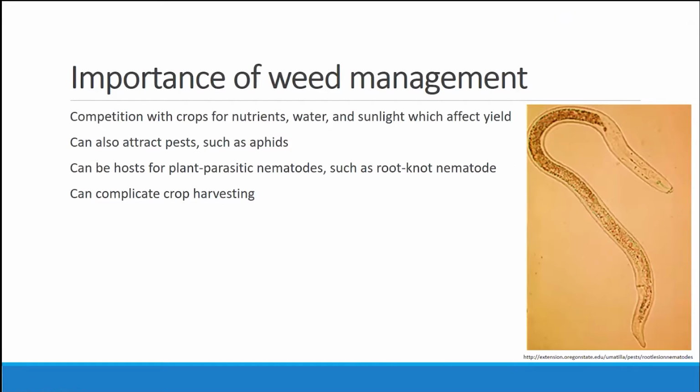So really and truly, when we're thinking about weed management, we're thinking about the competition with crops for nutrients, water, and sunlight, which can affect yield and crop development. Weeds can also attract pests, especially aphids. If you have a lot of weeds around, those can be alternate hosts for aphids, and they can really draw them in. Weeds can be hosts for plant parasitic nematodes such as root knot, which is here on the right, and they can also complicate crop harvesting.